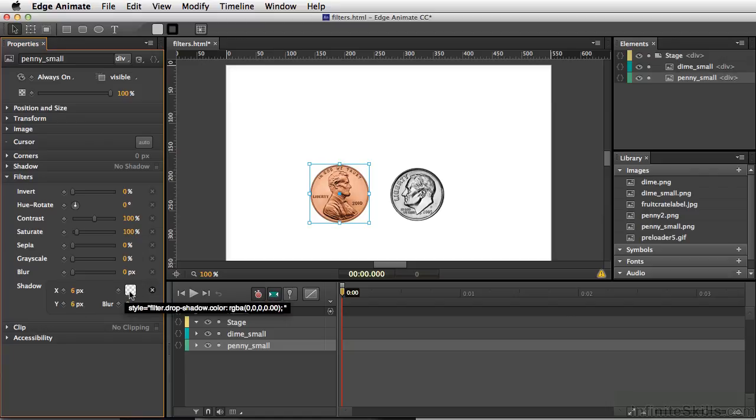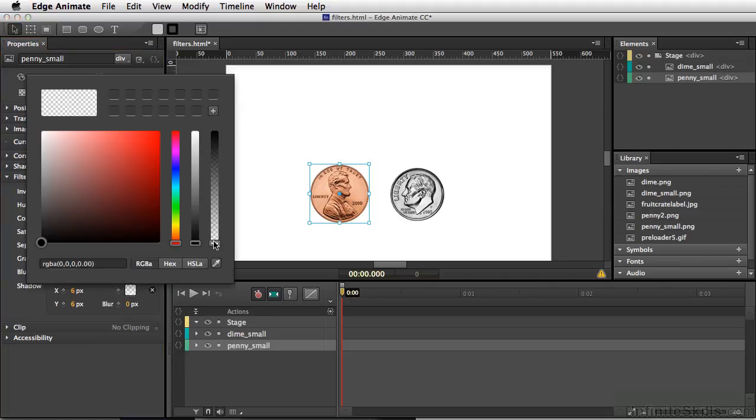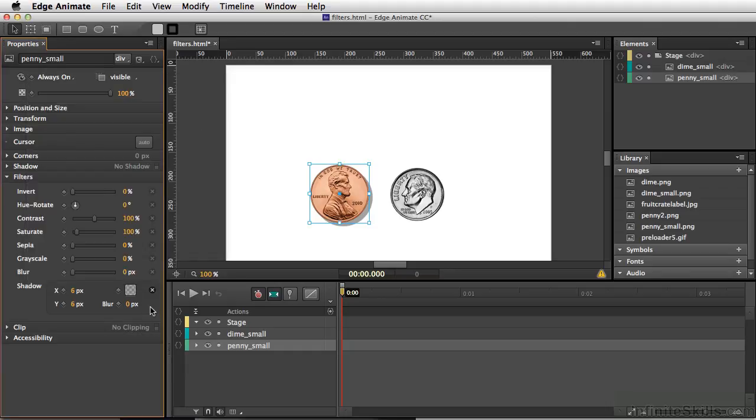And what I want to do at this point is give this shadow some coloring. So I want to simply select shadow color and bring it up to be a little bit darker. And we'll go ahead and close this out by clicking right back in the shadow area. And I can even blur this a bit. So we have a nice soft drop shadow right on the edge here.